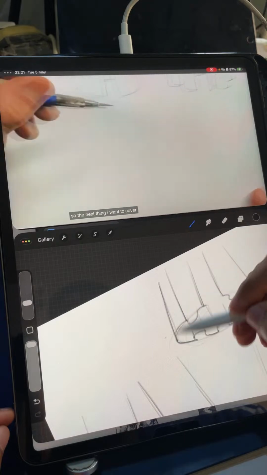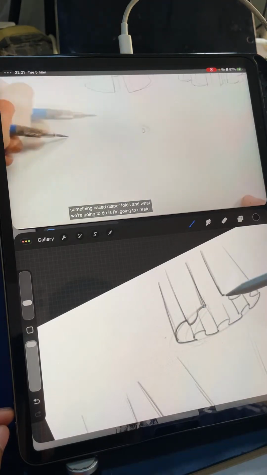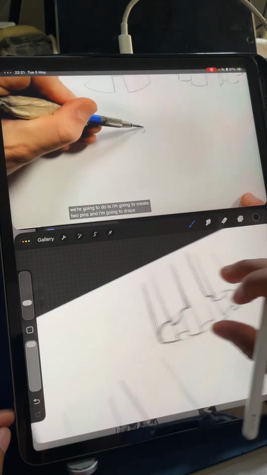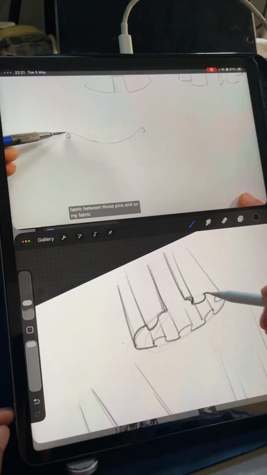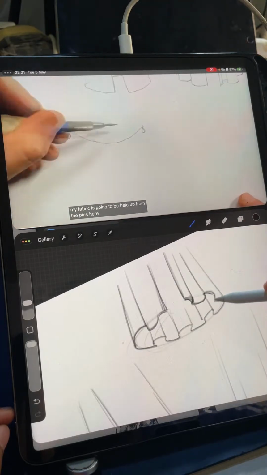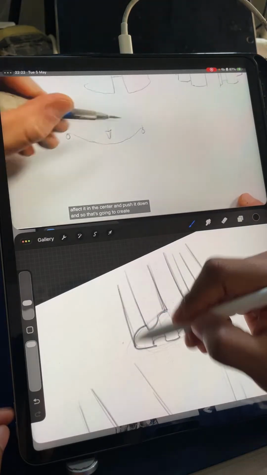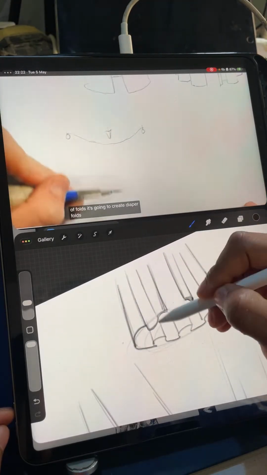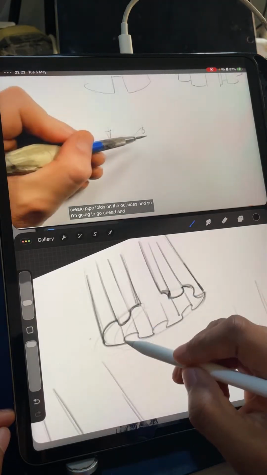So the next thing I want to cover is something called diaper folds. What we're going to do is I'm going to create two pins and I'm going to drape my fabric between those pins. And so my fabric is going to be held up with the pins here. The gravity is going to affect it in the center and push it down. And so that's going to create two types of folds. It's going to create diaper folds down the center, and it's going to create pipe folds on the outside. And so I'm going to go ahead and start with the pipe folds.